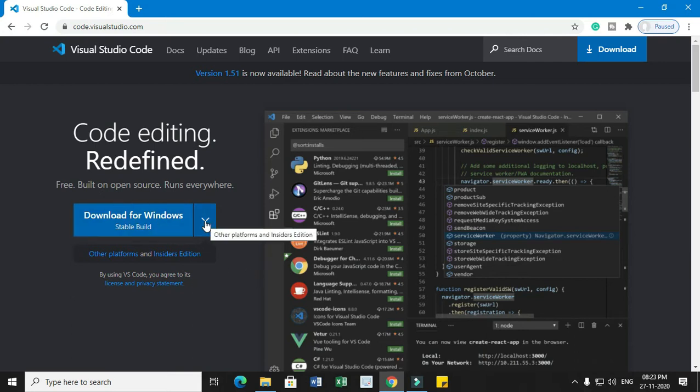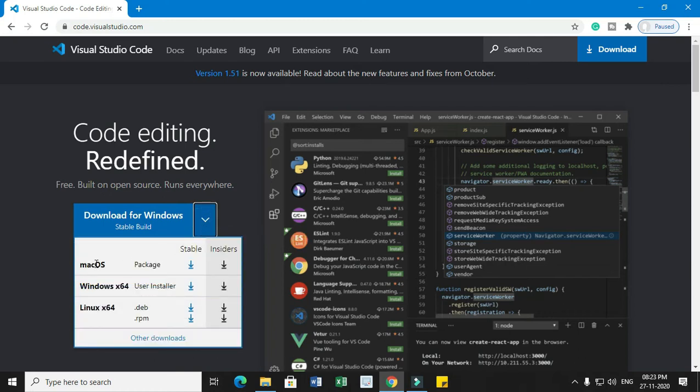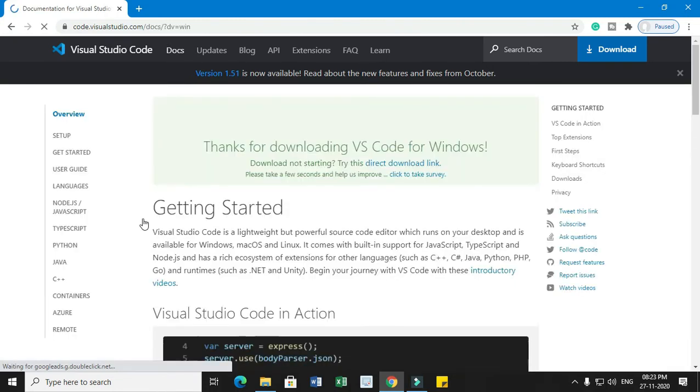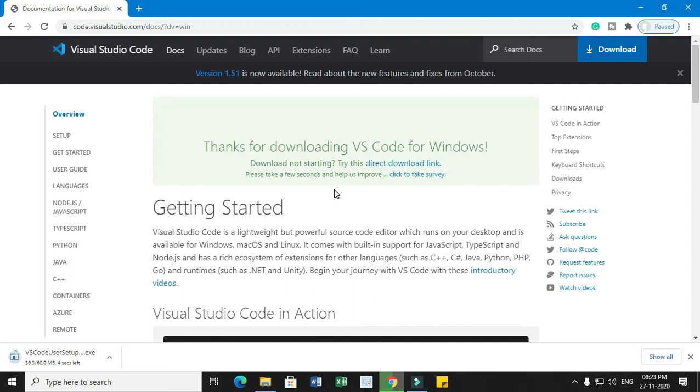Actually this video is only for Windows machines, so if you are using macOS or Linux, you can go ahead and download VS Code from this same link. So let's go ahead and click on download for Windows. It will download automatically. If after a few minutes you don't see the download happening, you can directly click on that link as well.